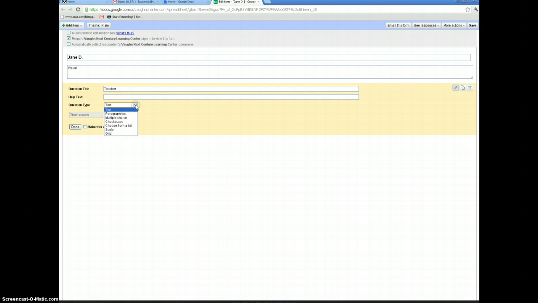And then once I click on this drop-down menu under question type, you'll see that there are several options. The first option is just text, and what this will do is allow us to have a very, very small space, just like this, for teachers to indicate their name. We are going to be using most of these options throughout this, but for the first couple of them, we just want to select a text box.